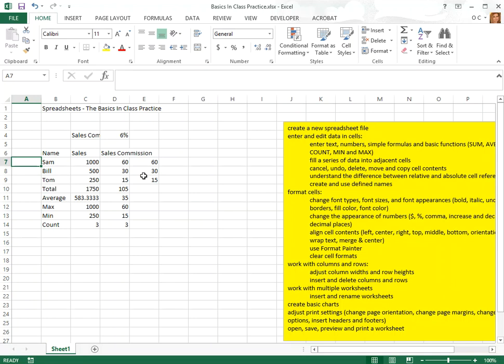Now, clearly there are only 3 people. It's easy just to type 1, 2, 3. But Excel has this feature that if you start with the first 2 numbers in a series and then select both of them, you can move your mouse over that little fill handle on the bottom right side, click and drag, and Excel continues the series that you began with the first 2 numbers. So that improves the speed of your data input.